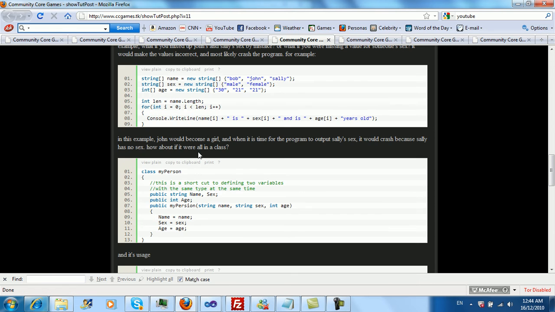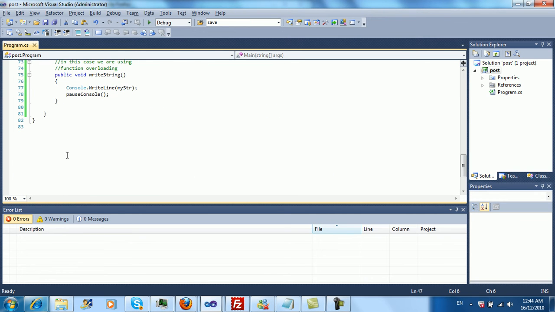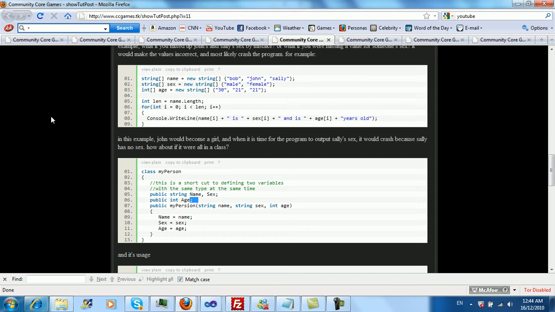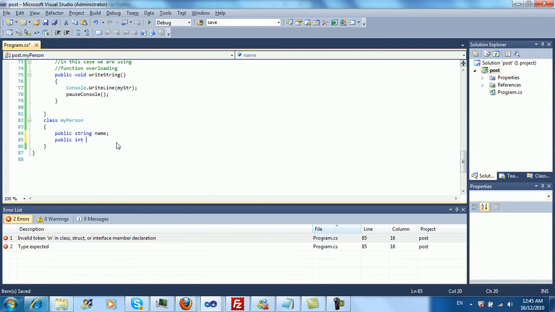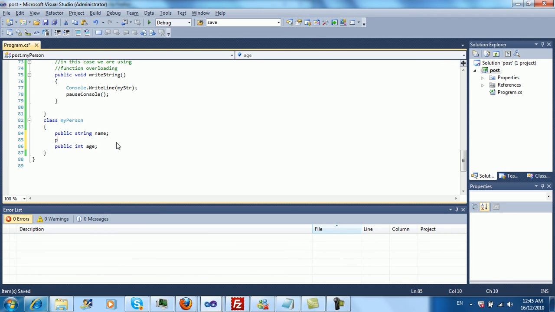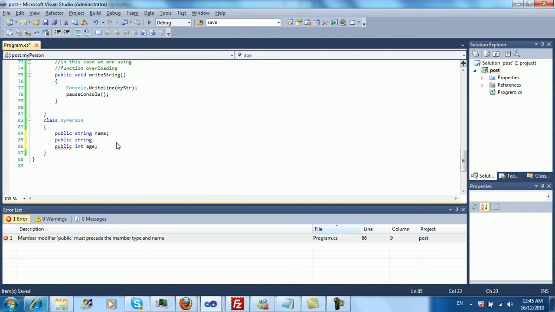So that's where classes come in handy. Now, let's just quickly create a class and call it MyPerson. So class MyPerson. We're going to do public string name, public int age, and public string sex, right? And we're going to create a constructor for it.